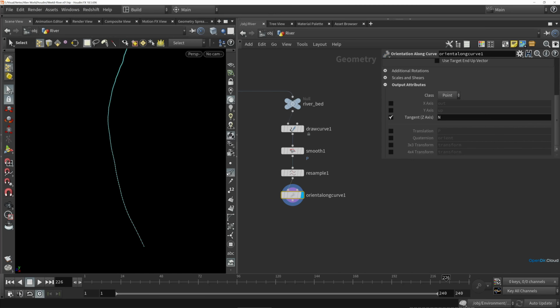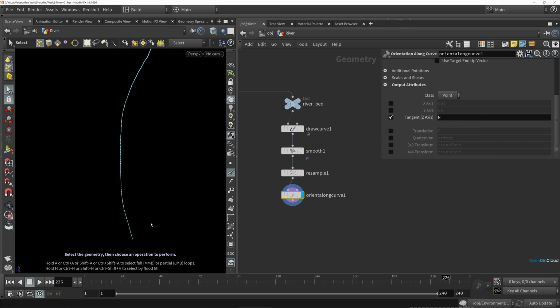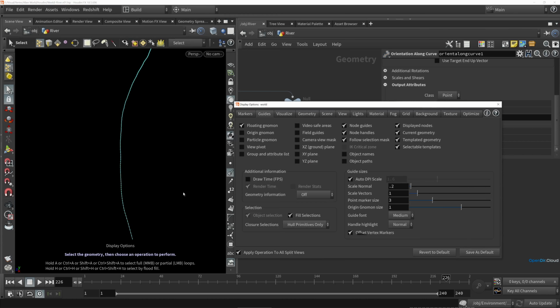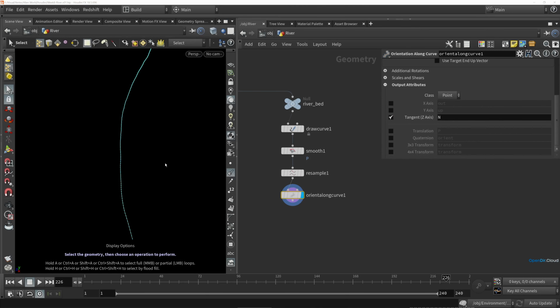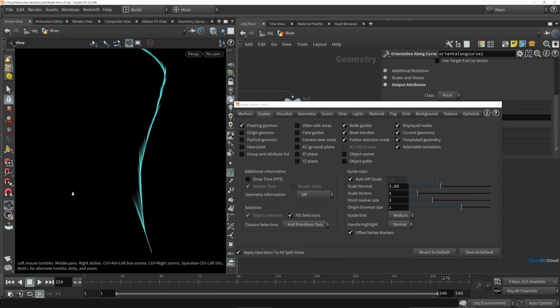And if you turn on the point normal display, we don't really see anything in the viewport here because those normals are pretty small at this scale and they're all going to be pointing directly along the length of the curve. So you can make those a bit more visible if you hover your mouse over the viewport and hit D to bring up the display options and then turn up the scale normal. Then you can see those normals stretching out much longer and you can get a better sense of the direction that they're pointing in.